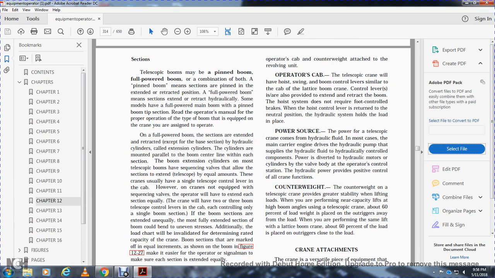The control lever is provided to extend and retract the boom. Hoist systems do not require a foot control pedal for the brake. The hoist control lever returns to the neutral position, and the hydraulic system holds the load in place.